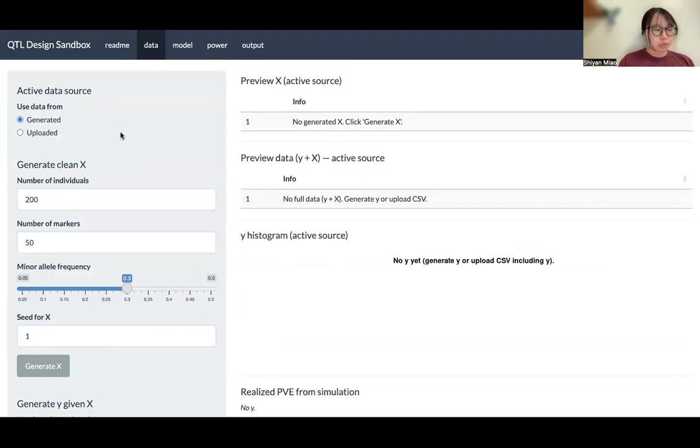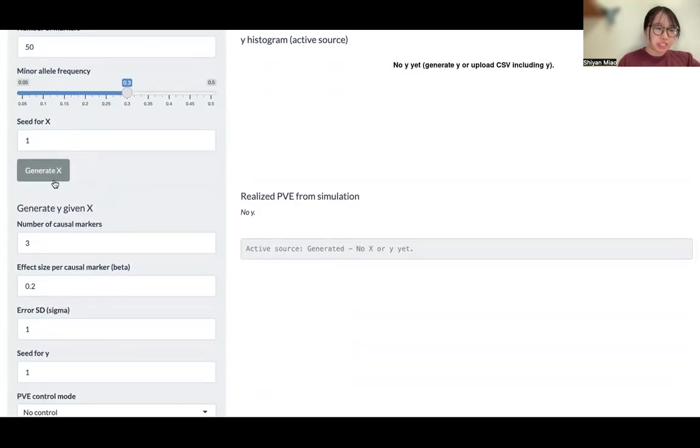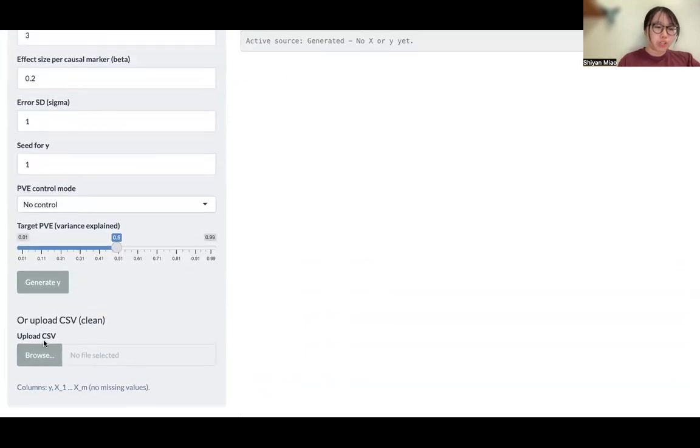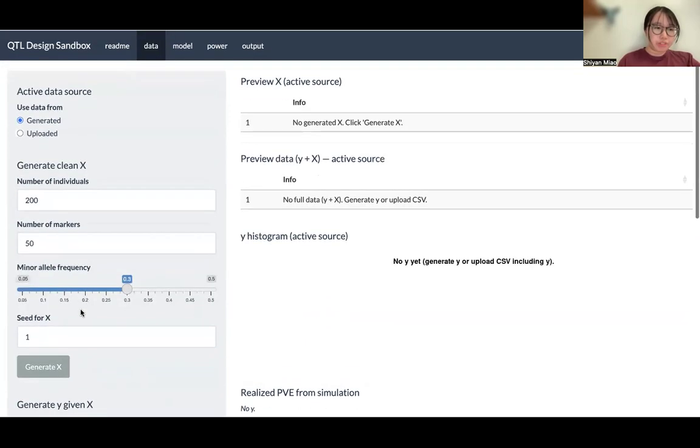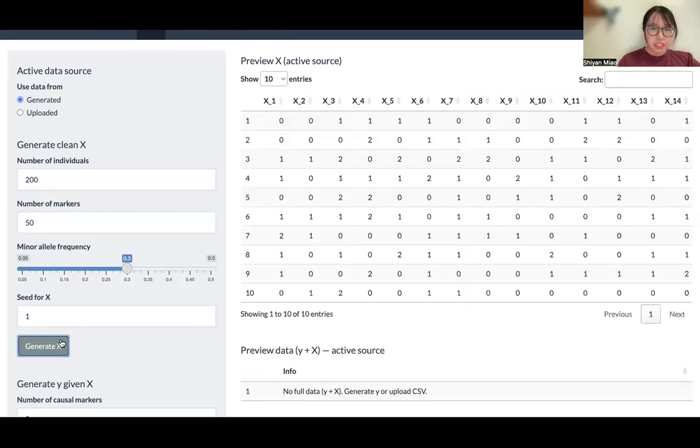This tab is used to prepare genotype data X and the phenotype Y for modeling. First, we need to choose the active data source. You can choose generated by set seed, or you can choose to upload your CSV. We can first press the Generate X button here. It will generate some X, and you can change the minor allele frequency or change the seed for X, like 2000.